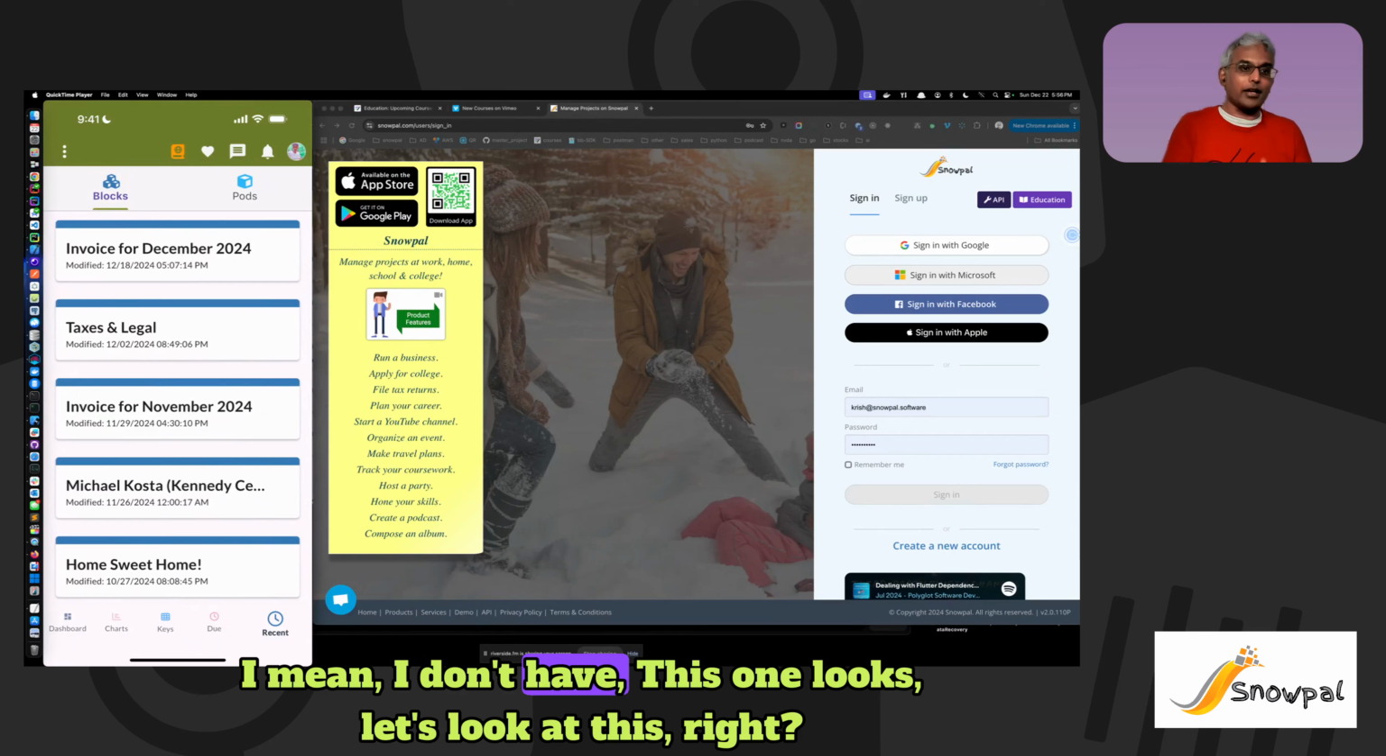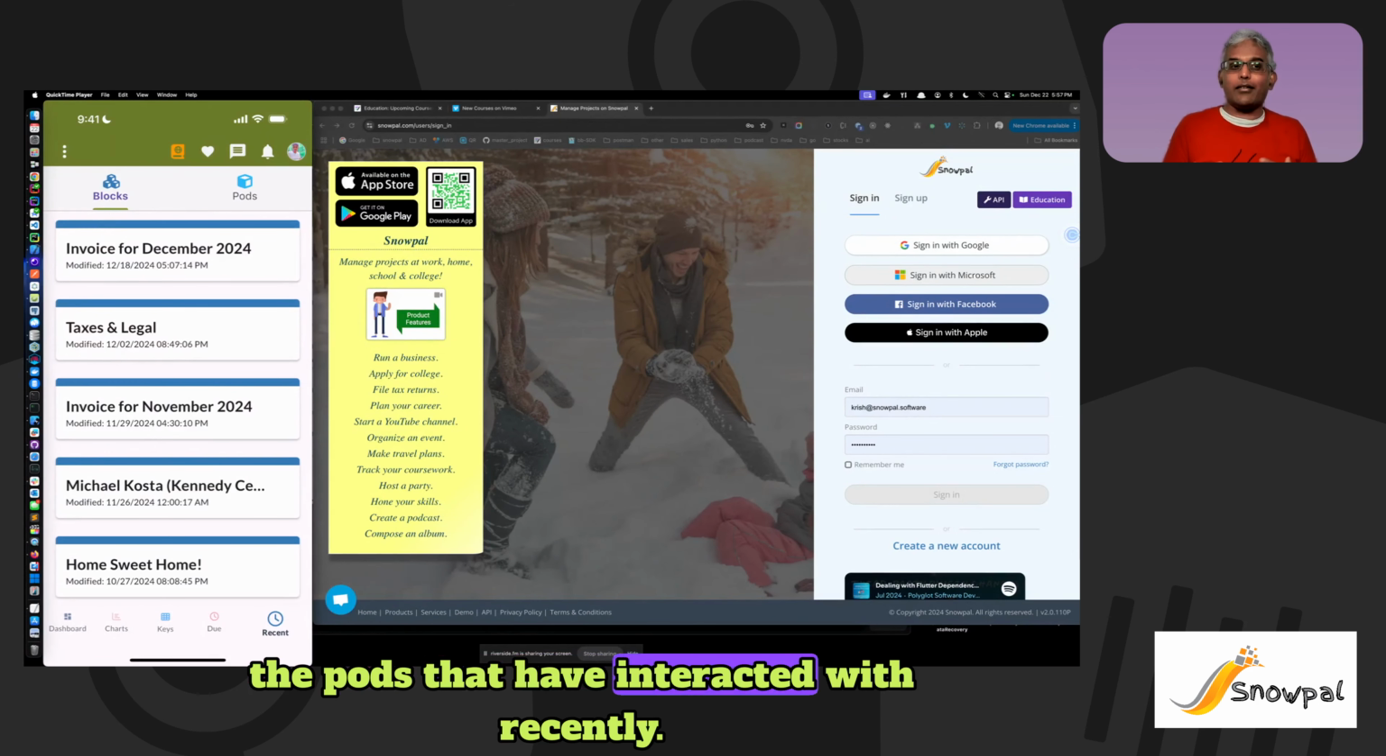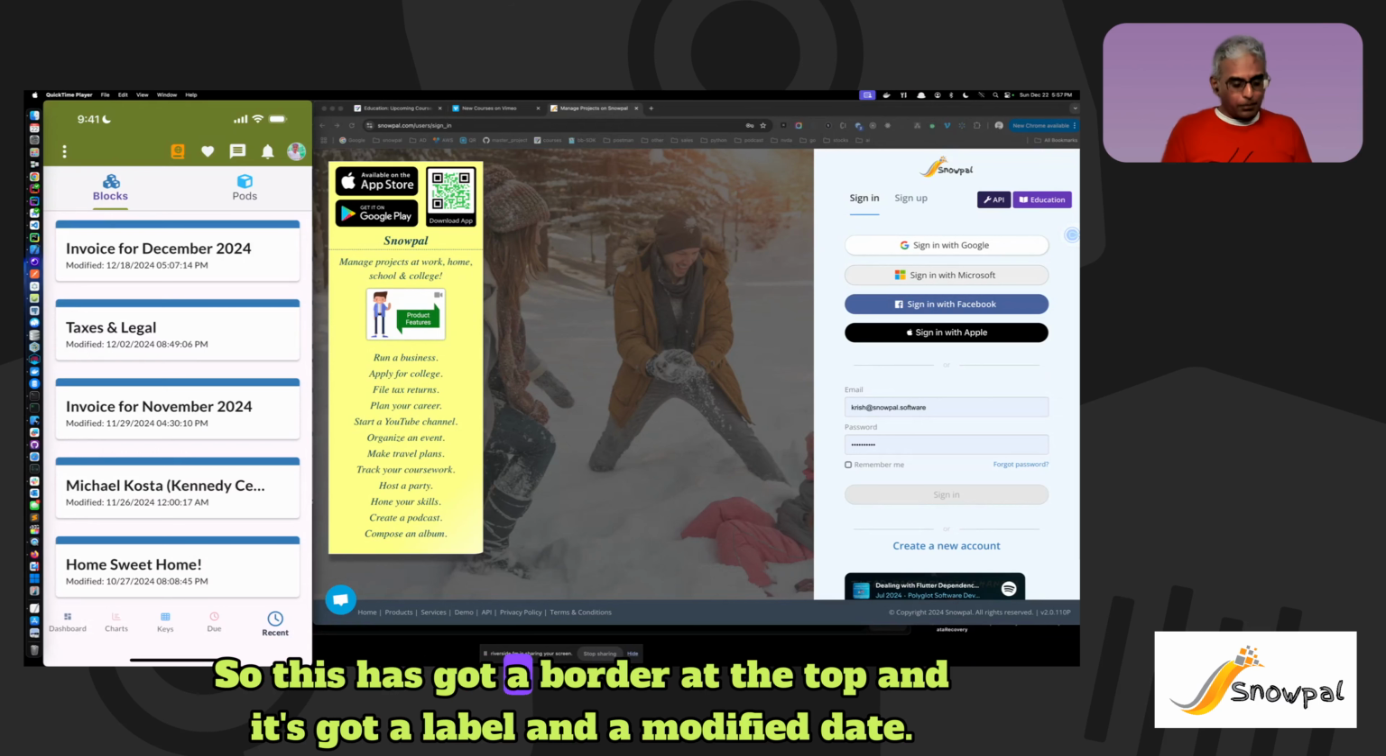I mean, okay, this one, let's look at this, right? So this is recent, the pods that I've interacted with recently. Invoice for December. We went to a Michael Costa Kennedy Center show recently. So this has got a border at the top and it's got a label and a modified date.